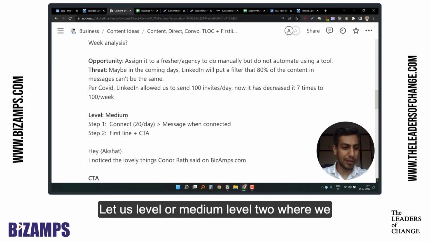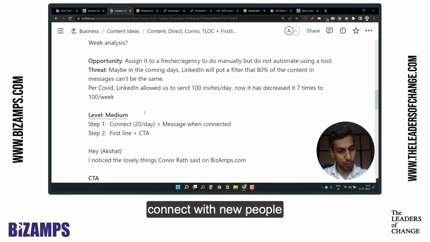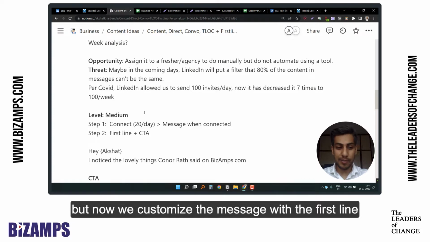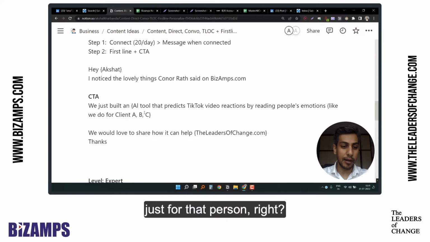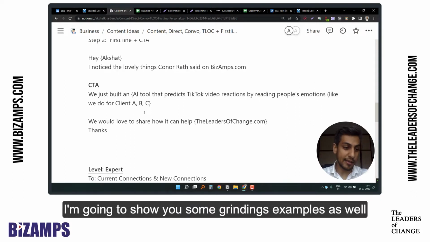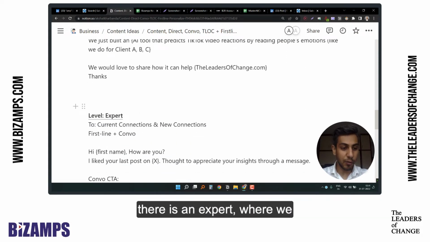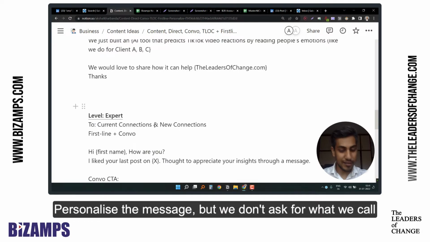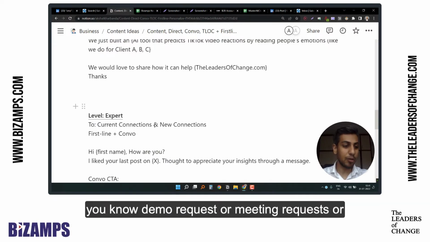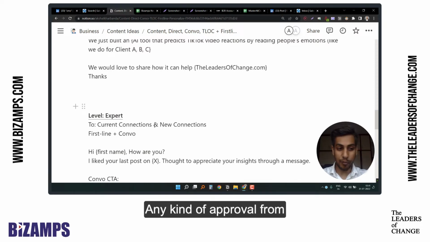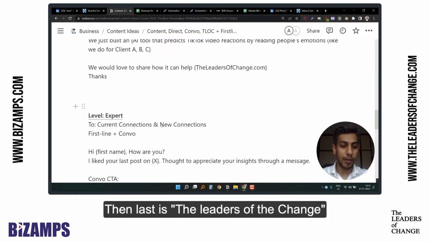Then is level medium or level 2, where we connect with new people, but now we customize the message with a first line just for that person, right? And I'm going to show you some client examples as well. Then is expert, where we personalize the message, but we don't ask for what we call a demo request or a meeting request or any kind of approval from them. It's just a conversation kind of a thing.